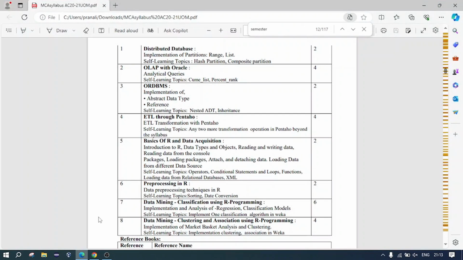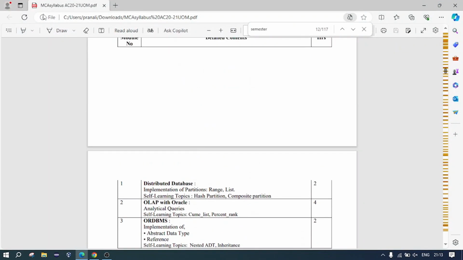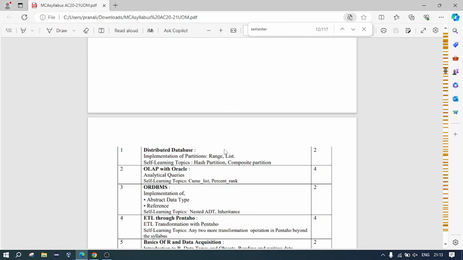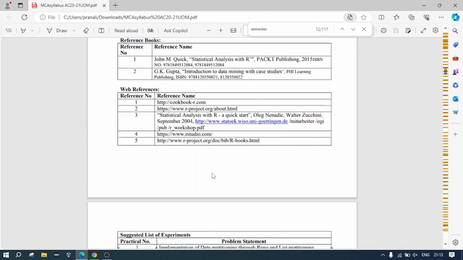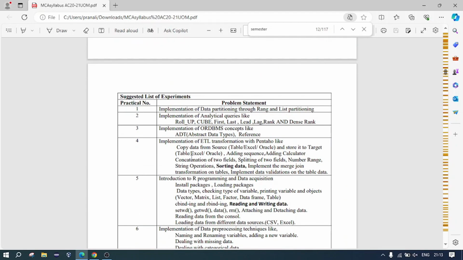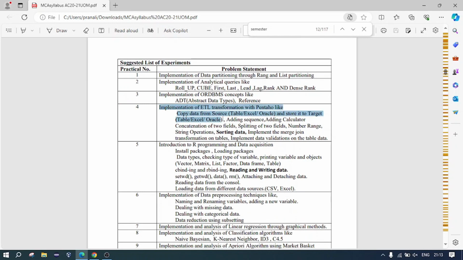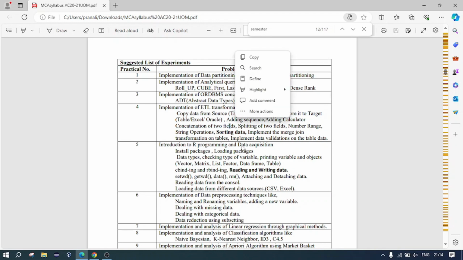So here is the syllabus of MCA, Semester 1. In this syllabus it is given ETL through Pentaho. So the question is implementation of ETL transformation with Pentaho, like copying data from sources, table, Excel, Oracle, and storing it to the target table, Excel, Oracle. So for ETL we are going to use Pentaho.